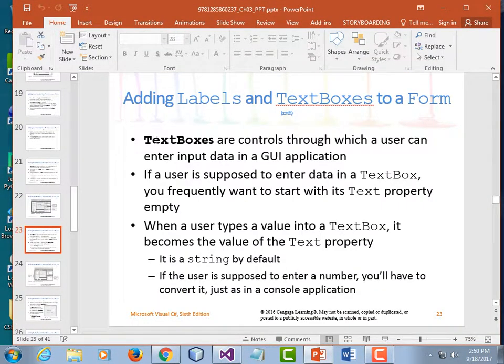So text boxes. The user can enter input data through them. And you can also freeze them so that the user can't change them, in which case they become kind of an output only kind of thing. And I've done that before because I like the way that the text box looks, as opposed to how the label looks. But that's kind of lazy.